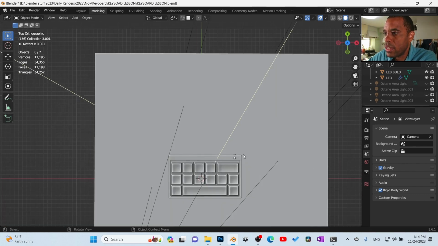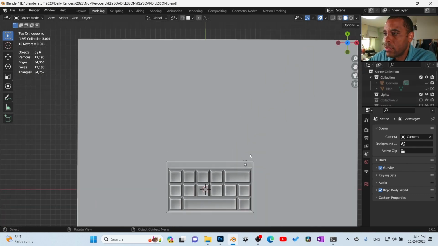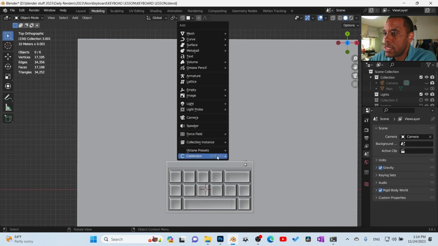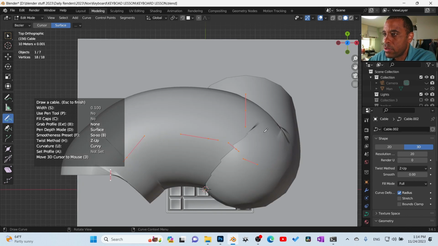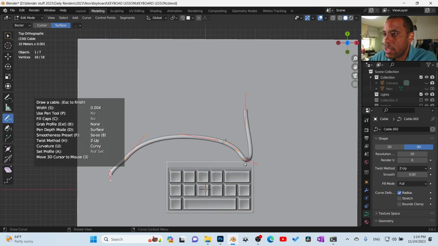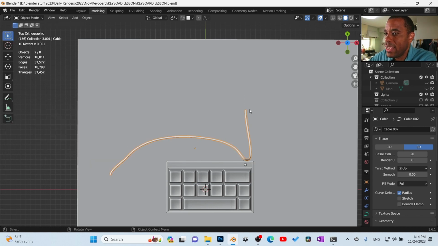Let's try one more time. And let me hide my camera. All right, now we have a plain slate. Go to Cableator, draw cables. Okay, much better, worked better that time. Press S, scale my cable down. And basically that's it. That's all I have to do.